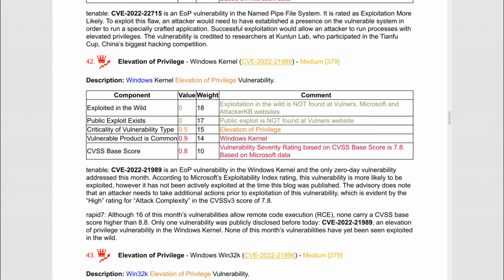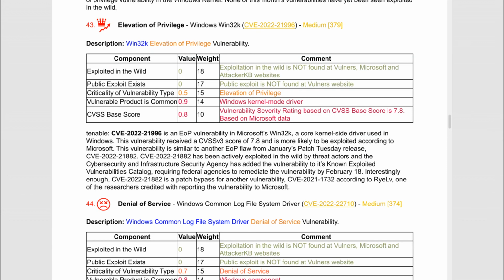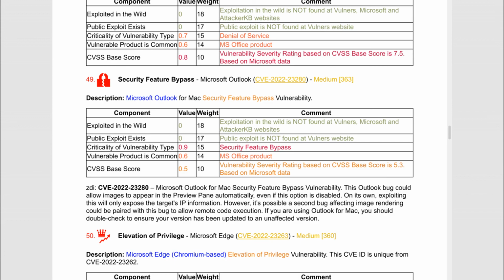Elevation of privilege in Windows kernel, CVE-2022-21989, and Windows Win32k, CVE-2022-21996. Not much is known about these vulnerabilities, but if exploits come out, these vulnerabilities can cause a lot of trouble. Security feature bypass in Microsoft Outlook, CVE-2022-23280.